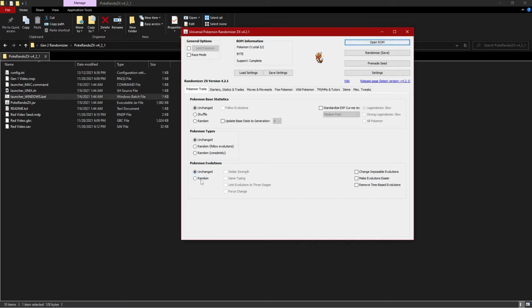Pokemon evolutions. If you randomize Pokemon evolutions, it means that Weedle might evolve into Dragonite. If you do that, you can set similar strength, so its evolution would be of a similar strength, meaning that Weedle could evolve into Metapod rather than Kakuna. The same typing means it'll evolve into another bug type, so it could evolve into Scyther rather than Beedrill. You can limit it to 3 stages, which means no matter what it evolves into, it won't evolve after the second time.